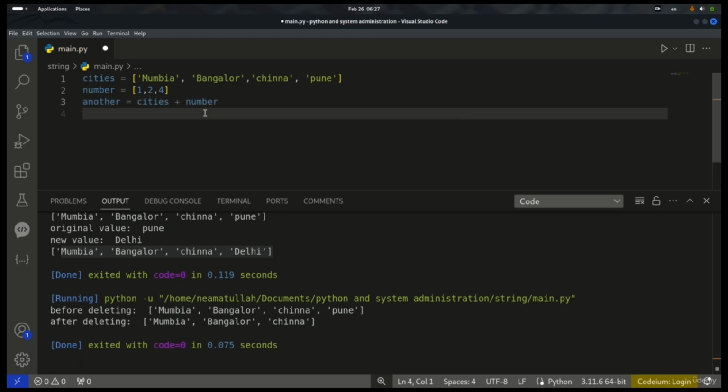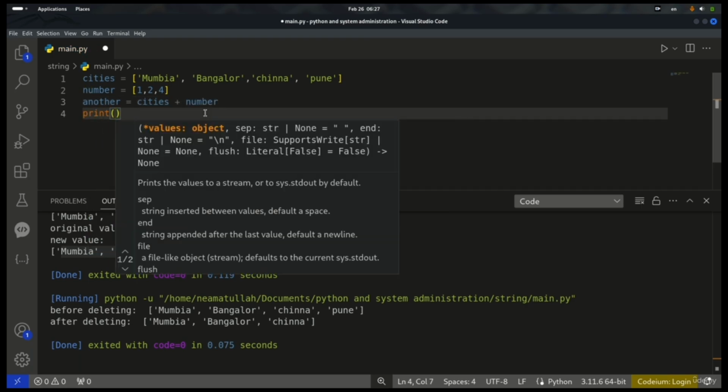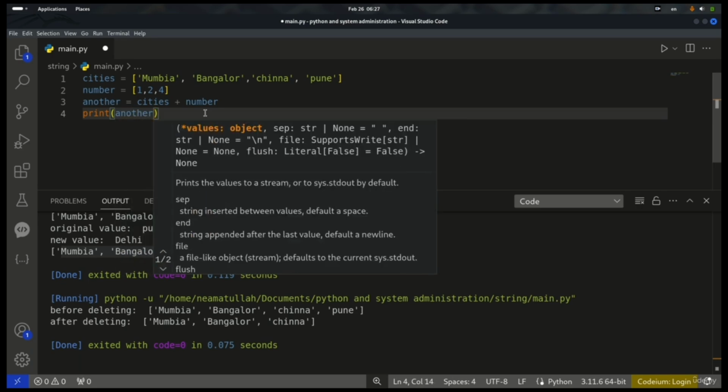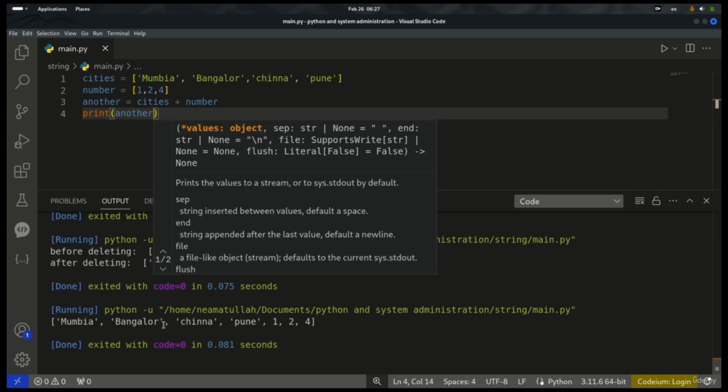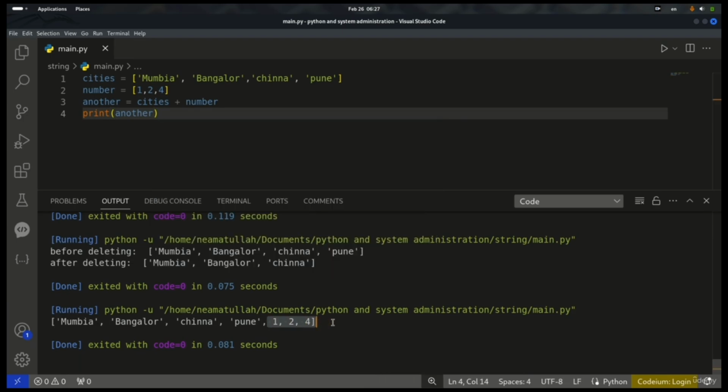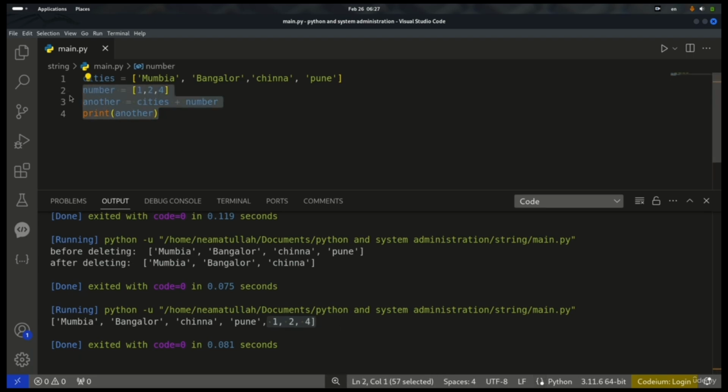Now if I print another and save it, you will have something like this. We have Mumbai, all the cities with these elements. So this is how we can concatenate two lists. After concatenation we have membership, which is another operation that we are going to use. So let's go and handle that.